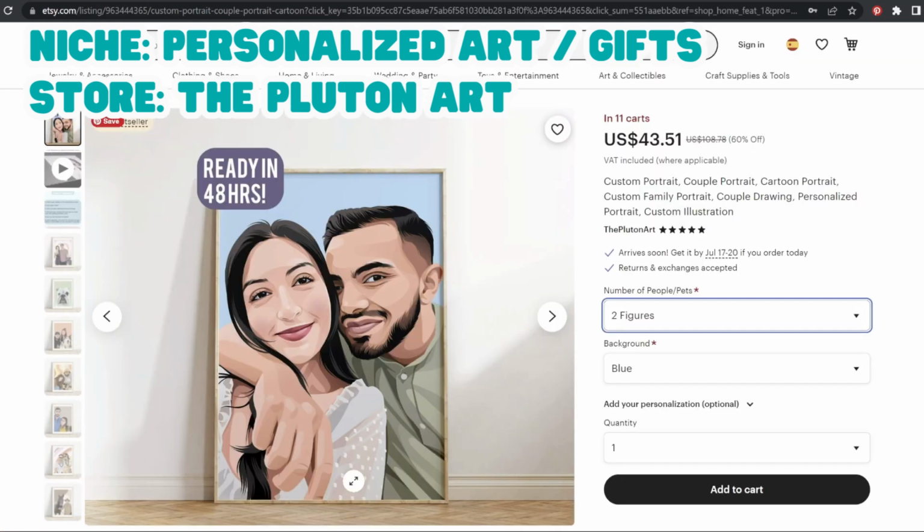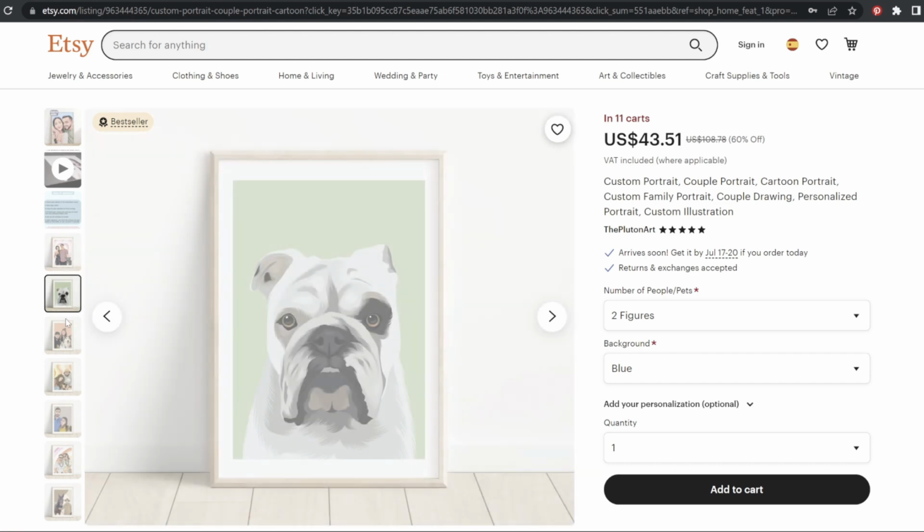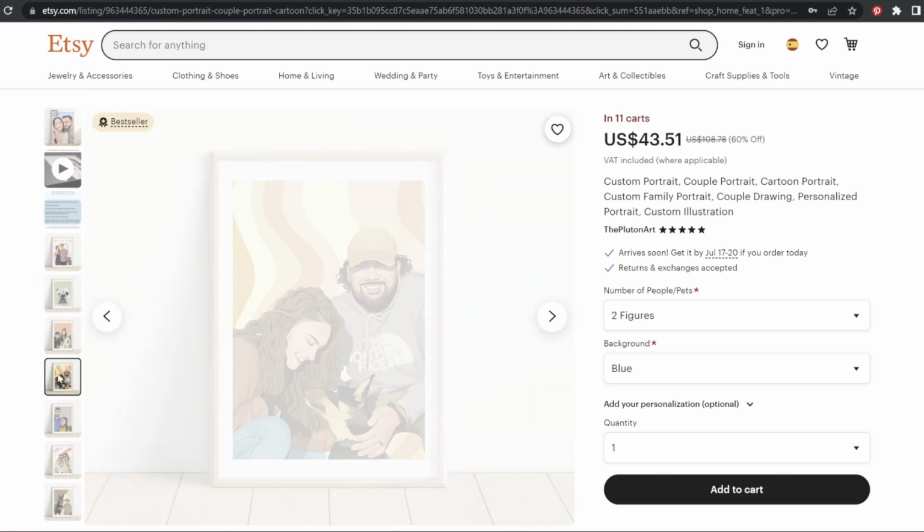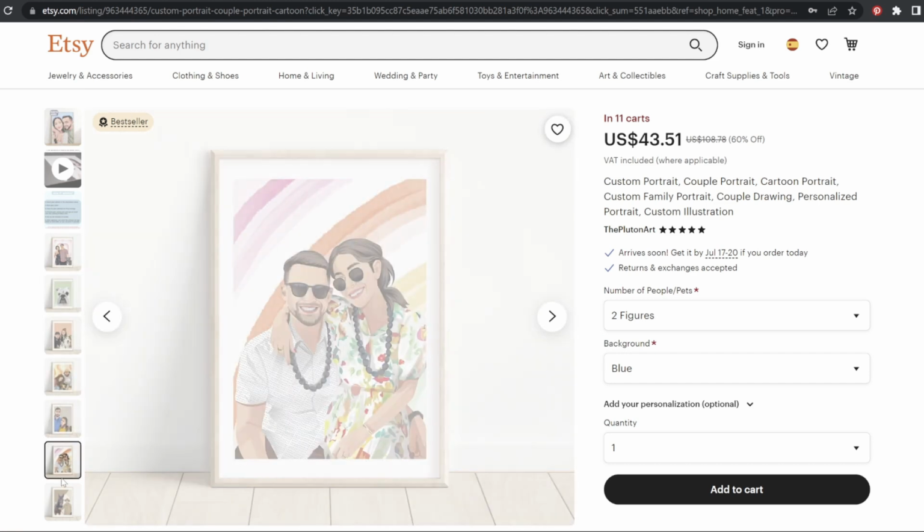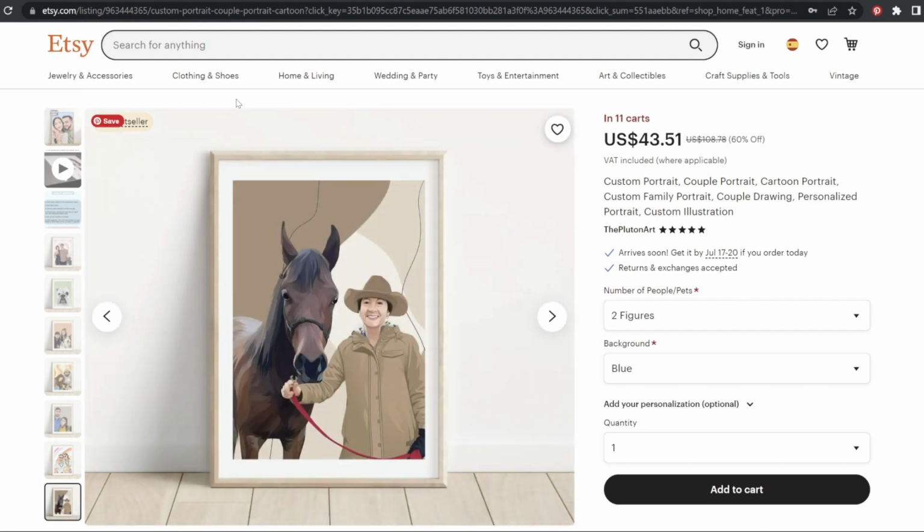If you notice here, this is a framed picture along a wall. You can do this with a mock-up. And if we go through their other images, you can see he's essentially using the same mockup for all of his images. Super easy, super clean.